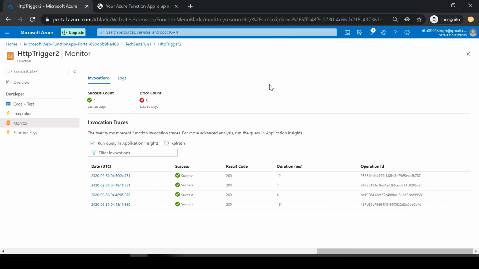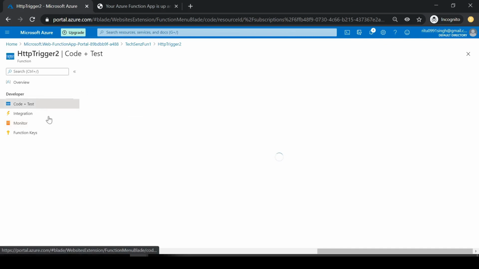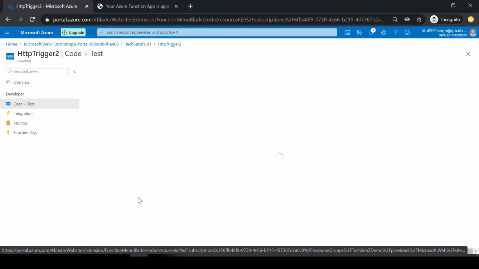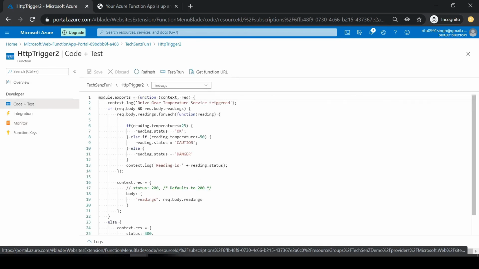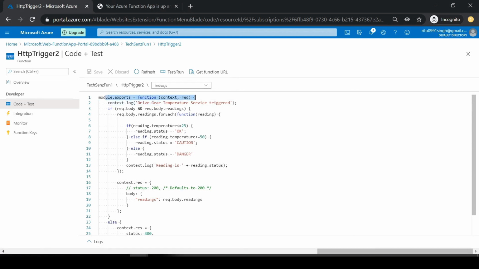Also, if you want to implement a logging system, you can go to code and test. You can see there are ways to log each and every step. How can you do that? See context.log. That's the function defined by Azure. At each step, wherever you want to log anything, you can just use this context.log and do the logging.